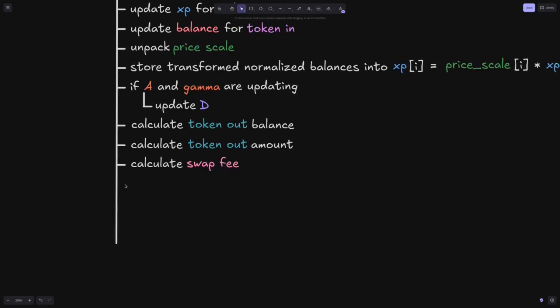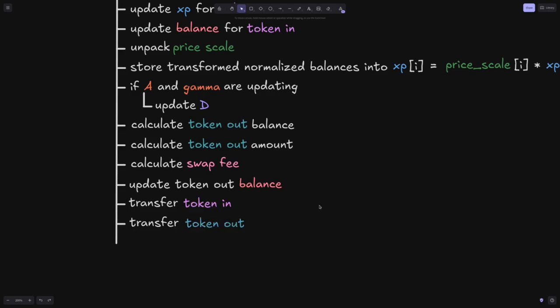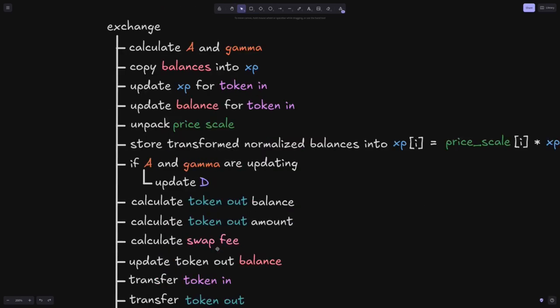Once we know the amount of token out, we can also calculate the swap fee. Update the token out balance, transfer token in, transfer token out, and finally call an internal function called tweak price. If the difference between the current price and the center of liquidity is big enough, Curve V2 will decide to repeg if it has made enough profits. That's what the function tweak price will do. Okay, and that completes the code outline for the function exchange.